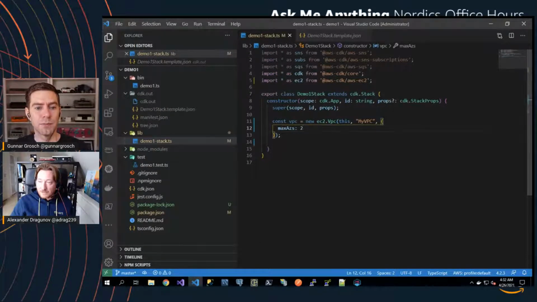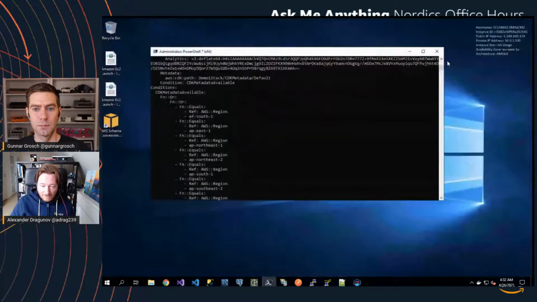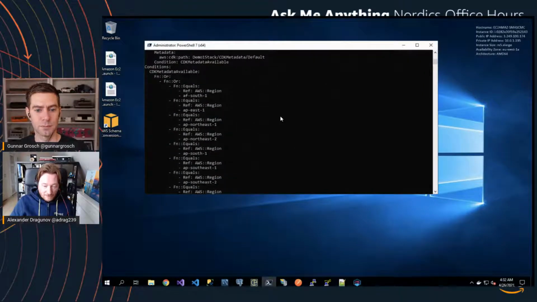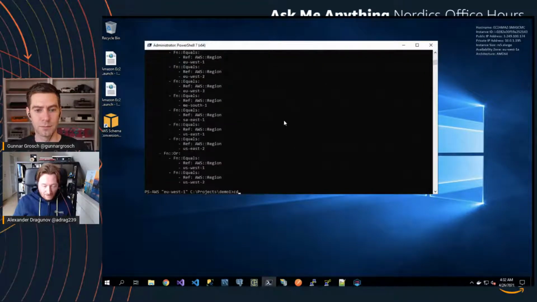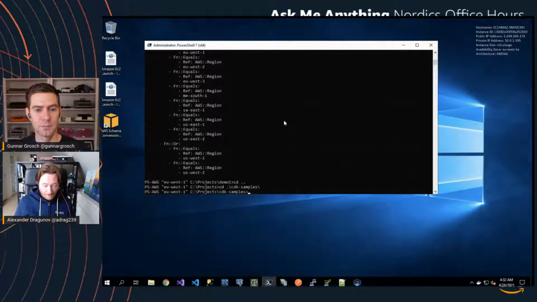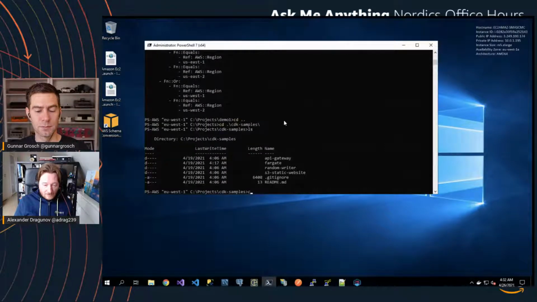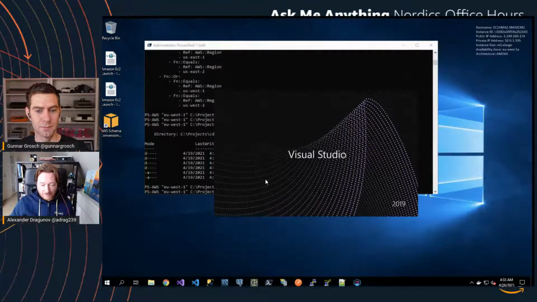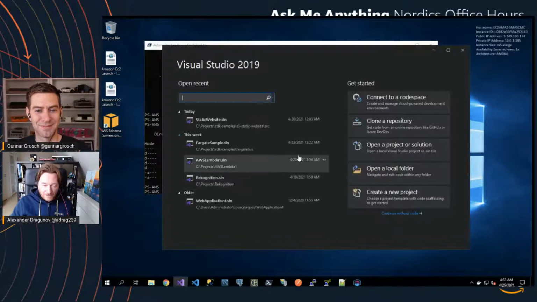Okay, so let me show a bit more complicated example for a level 3 construct. So I think I have it ready. And let me open it from Visual Studio for a change, because it's written in C#.